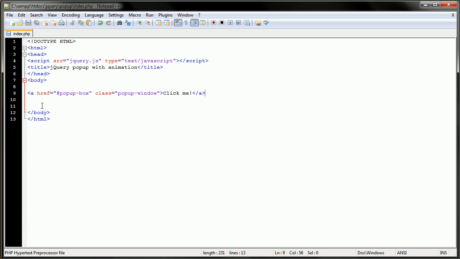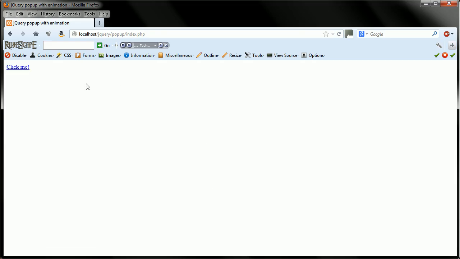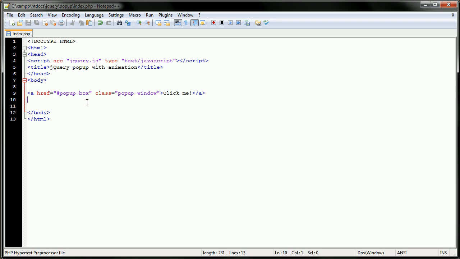So we have that, and if we save that and refresh the page, we just have this link with, if you look down the bottom you can see it's just an anchor point which doesn't do anything. So go back onto it. Now we put in a div. So div id equals popup-box, and a class equals popupInfo with a capital I, and then close the div. So in here, this is where we're going to put whatever we want to pop up.